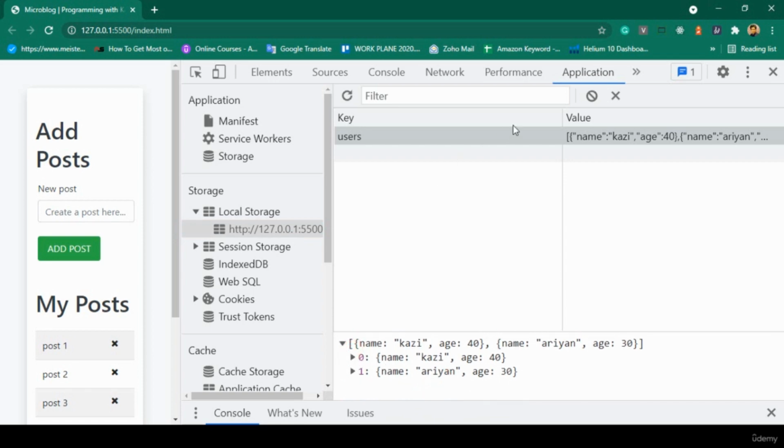So now if you want to get this value data, what exactly do you have to do? There is another method, getItem, right? With this getItem we can actually get it.